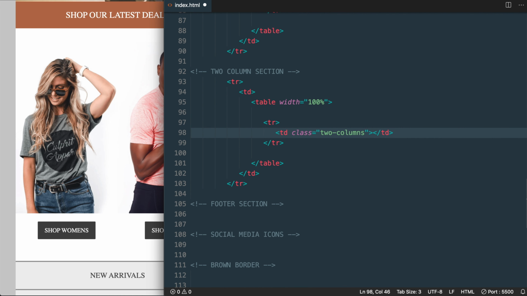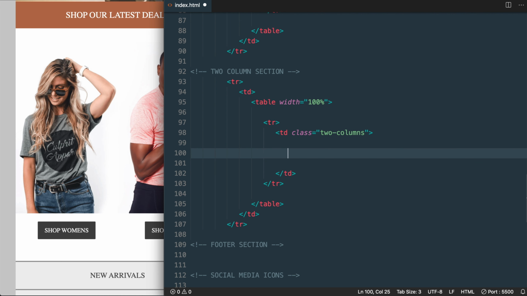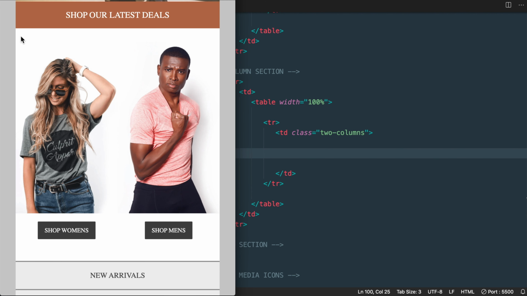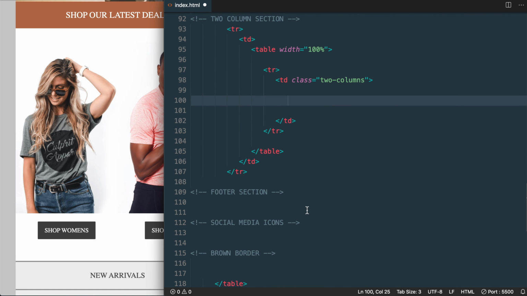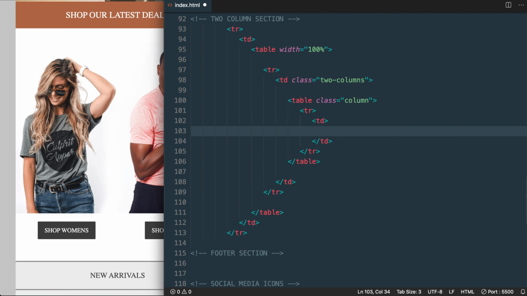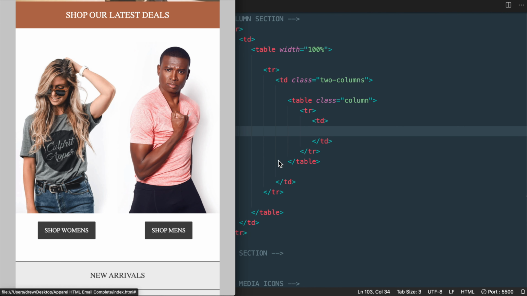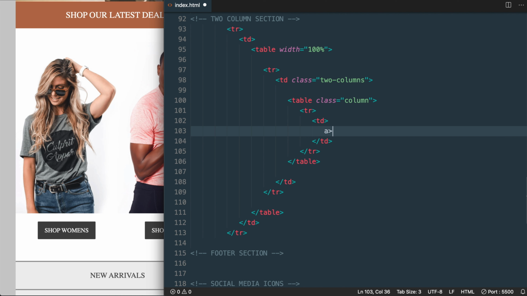And inside of this table data tag, we'll have an additional table representing each one of the columns, including an image and a button underneath. So we'll add table, and we're going to give this its own class so we can style it, called column. And then inside of that, we'll have a new set of table row and table data tags before we can add our actual content, which will start with the image that we're seeing. So we'll add our anchor text tag with the image inside of it, and I'll leave the link blank. And then the image for this will be img/women.jpg.